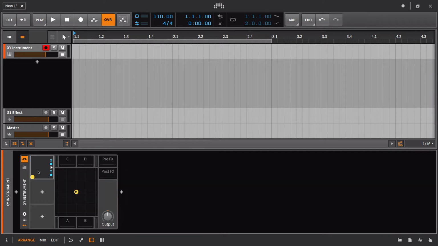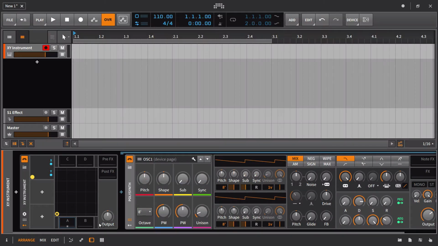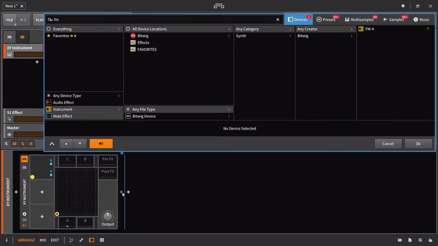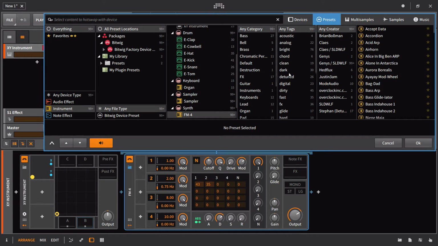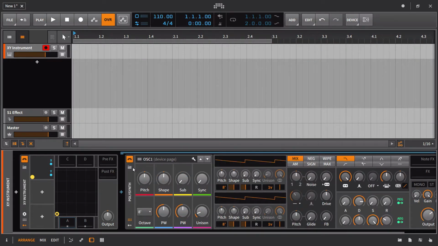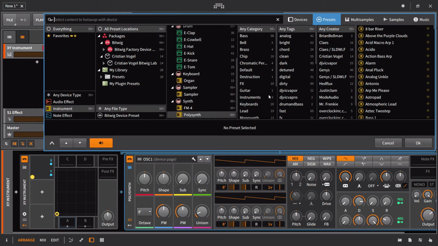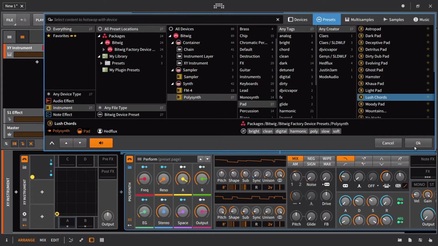And then what I'll do with this XY instrument is inside of A, I'll bring in like an instance of the polysynth. And over in B, we'll bring in an instance of the FM4. And then in each of these, we'll bring in some kind of a preset. Let's use like a pad because those are usually pretty useful for going in between. And I really just want to show you the difference here between the XY instrument and then the XY modulator because they are very different.